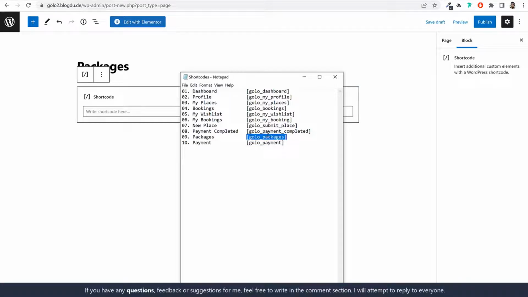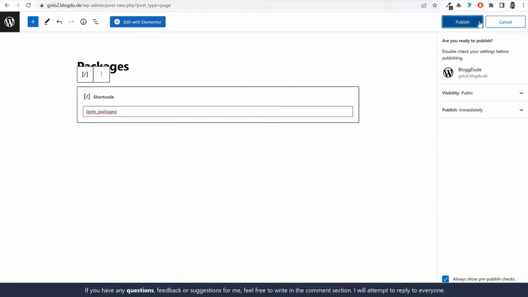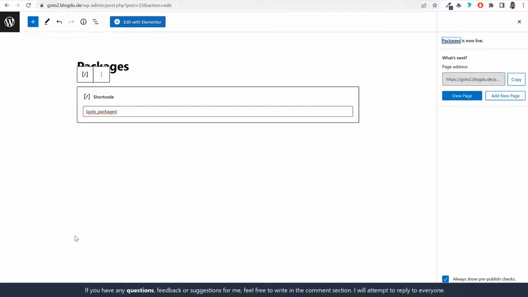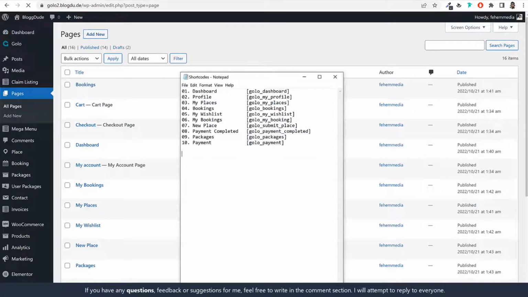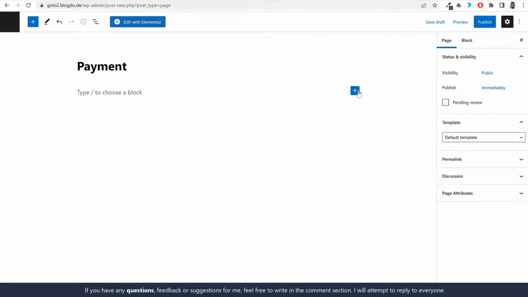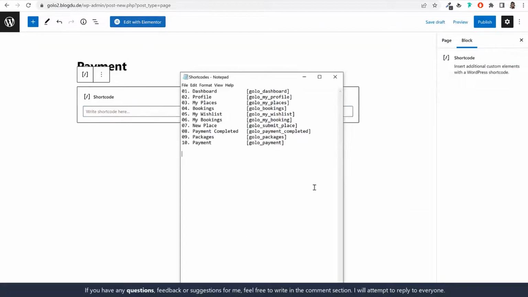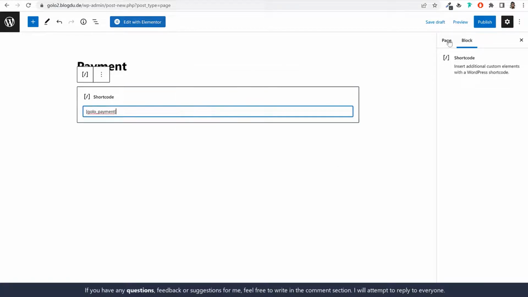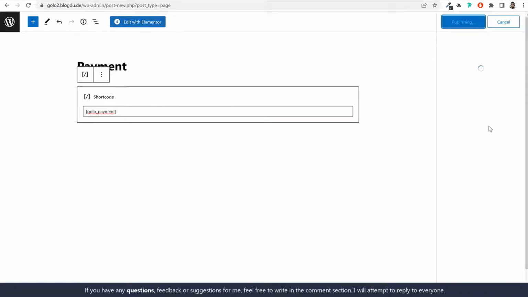Okay, this is Golo packages. Paste in the shortcode, publish it, and once you get the notification, come back. And finally, the last page, click on add new. This is your payment page, so where you will be entering all the payment details. Golo payment, finally done, publish it.